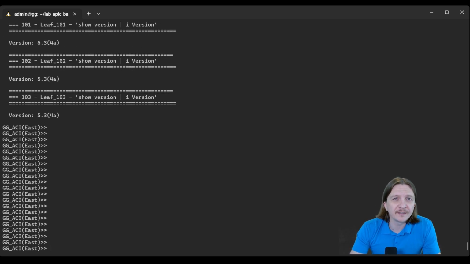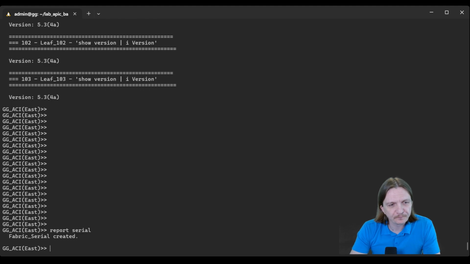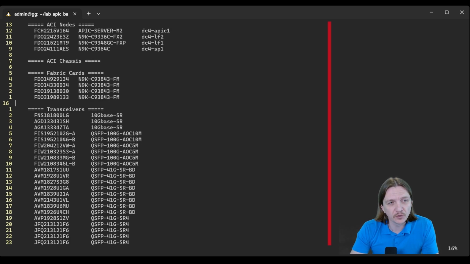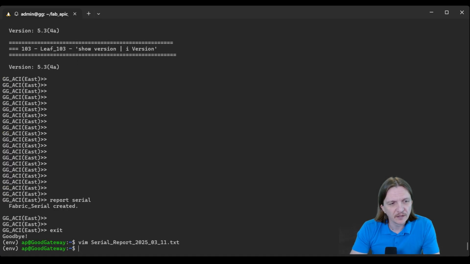So the last piece is our reports. So these are things that take several minutes to run, and they're basically audits that you can run on your fabric just whenever you want. So full disclosure, I ran these ahead of time because they do take several minutes. But you can say report serial, and then it will give you all of your serial numbers for the entire fabric. So if someone comes to you and wants inventory, you can run this and you're done in 2 seconds, right? Really powerful.